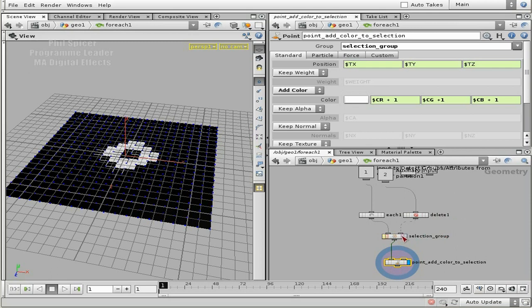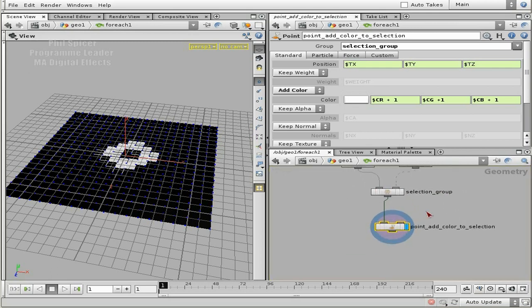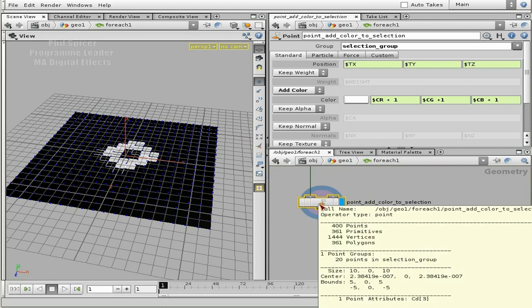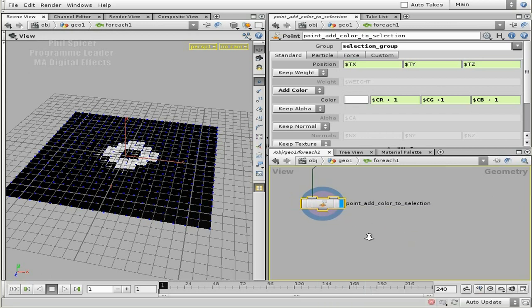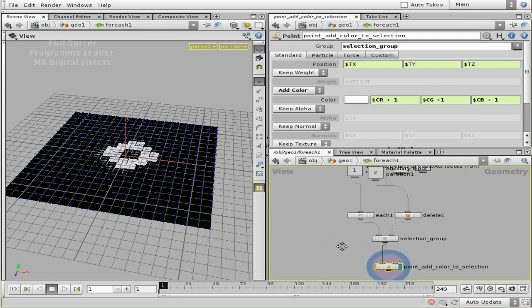Now the problem is this group is being made, and it has a unique name. If we middle mouse click on this little node over there, we can see 20 points in selection group. What happens is this group is maintained, it's now part of the geometry, which means that the next time it comes through and loops through the loop, it's going to find that the selection group already exists, and you cannot make a group with this same name, so it's going to give an error.